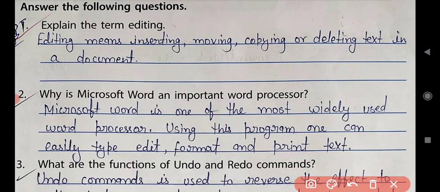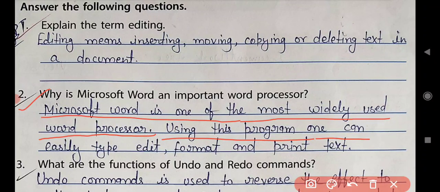Now question number 2nd. Why is Microsoft Word an important word processor? Answer is Microsoft Word is one of the most widely used word processors. Using this program, one can easily type, edit, format and print text.